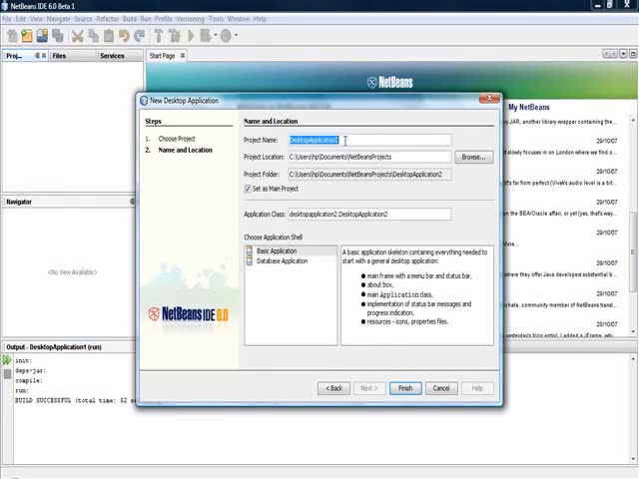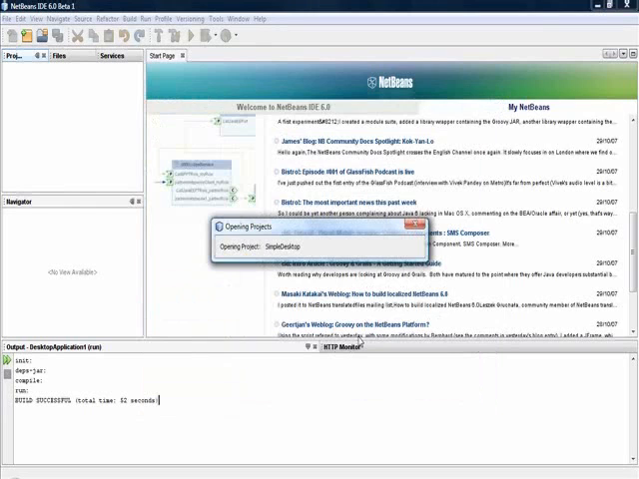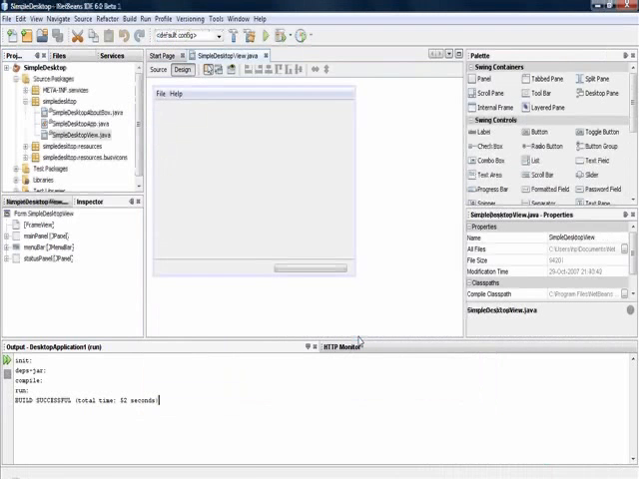I will call it simple desktop, and I will make sure that the set as main project is checked, and I will click finish. Okay, as we can see that NetBeans already created a skeleton for me, which I can actually run. It already has some components that are available in it.